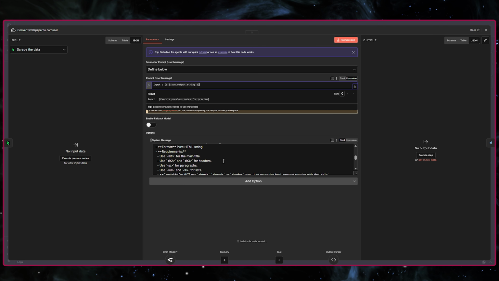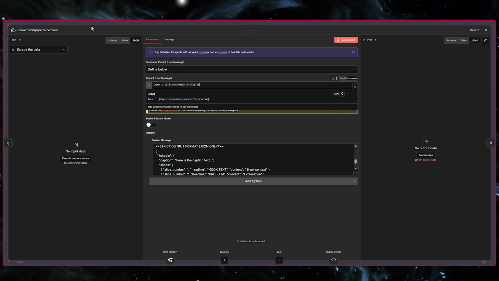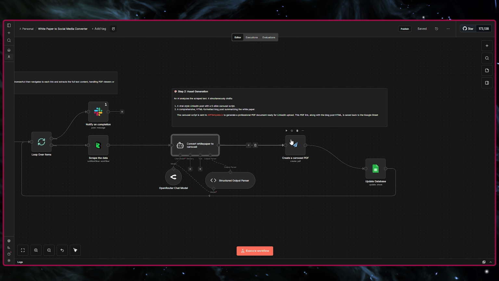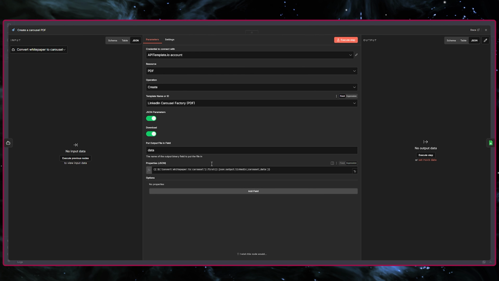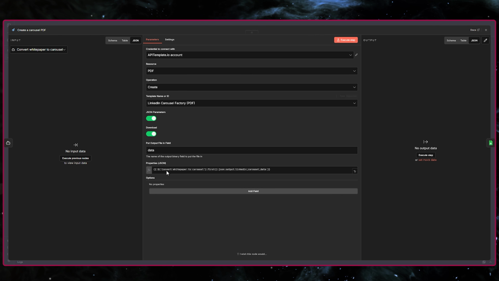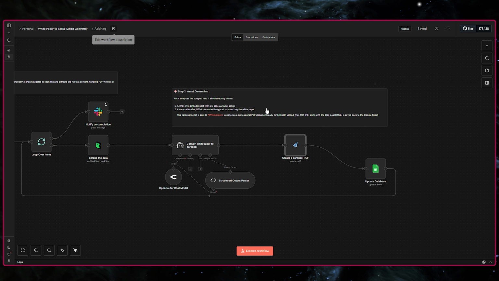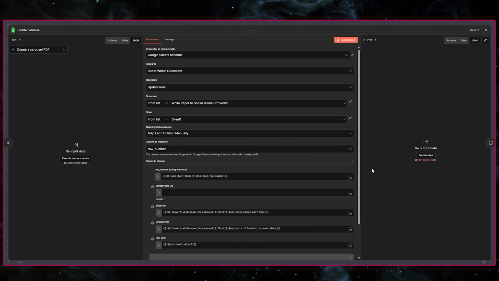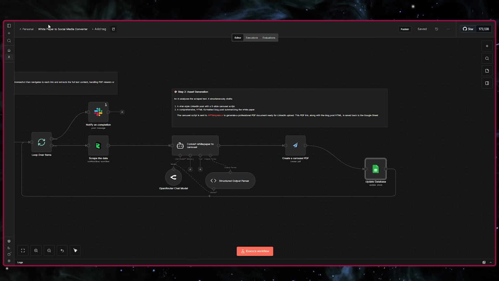The agent processes the scraped data to generate a specific HTML output for templateAPI.io. This data is then passed to the template API node. Once the output is received, the workflow records the final result into the database.